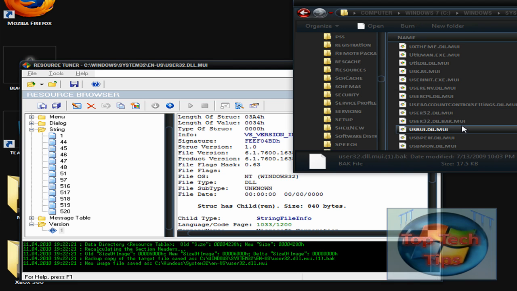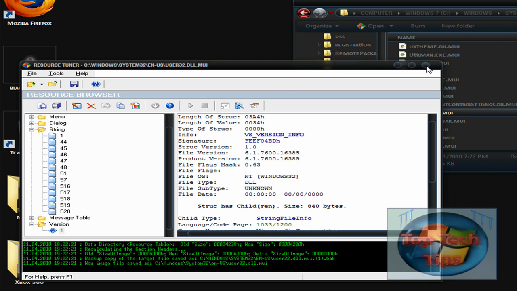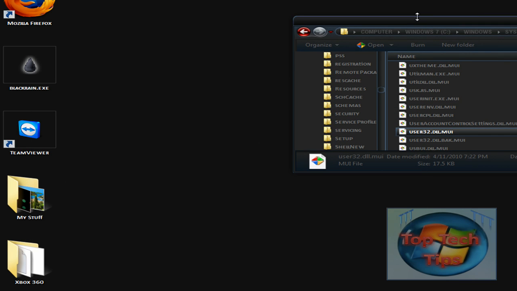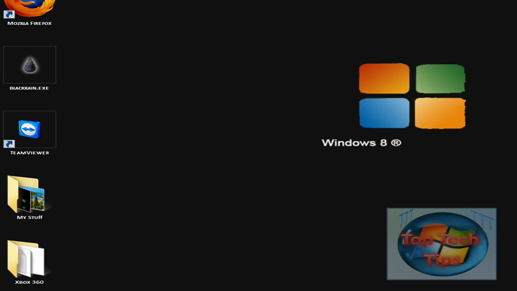Oh yeah, if it doesn't let you save it, you're going to have to take ownership. Just right click and take ownership. I'll put a link in the description for this too. It'll just do that. Now once it's done that, just close this. You can close this. And then restart your computer.